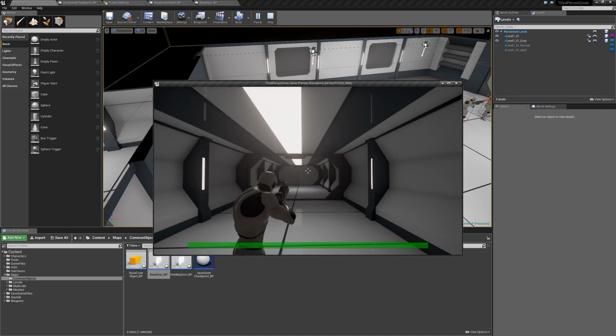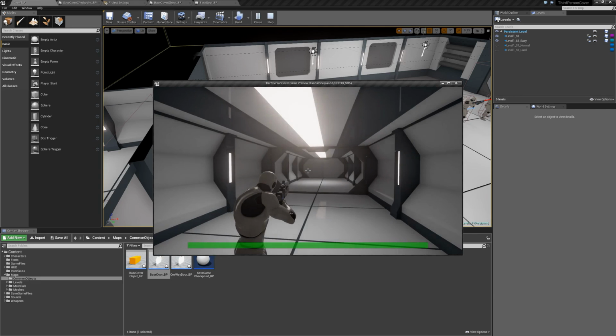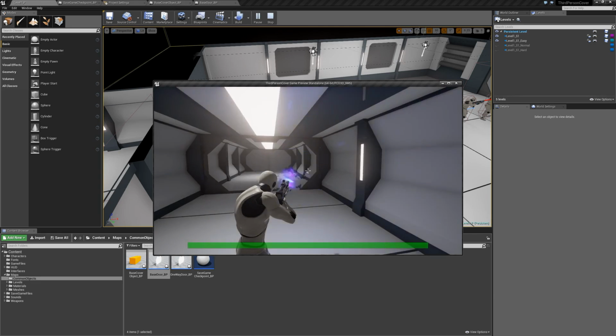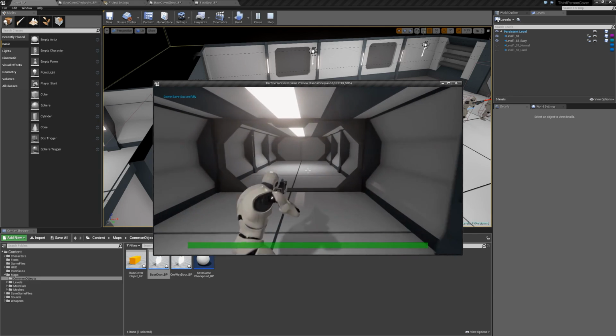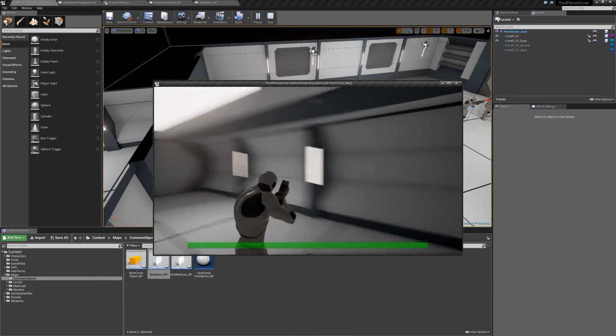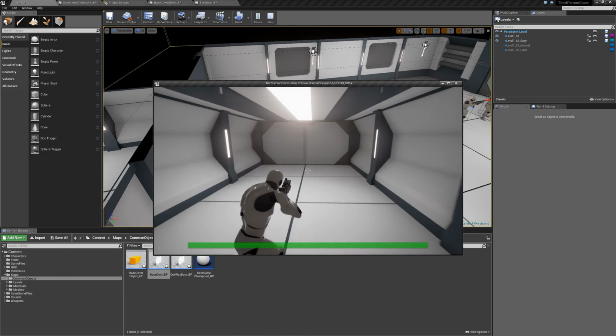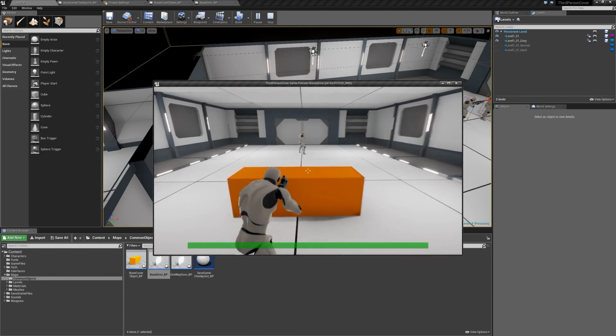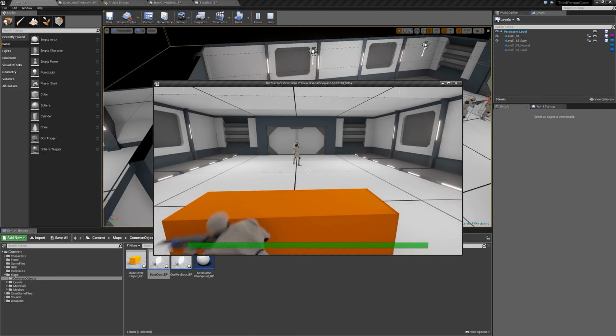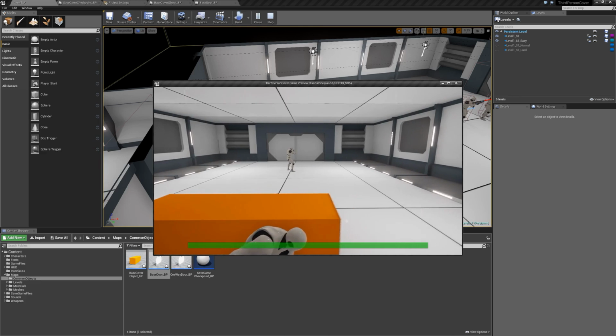So if we go ahead and hit play, we have a save point right in front of us, and I am able to fire through the save point. And if I walk through it, I get a game saved successfully. And we're going to walk up to the door here, and the door should trigger. So it goes ahead and it opens, and I can go ahead and take cover in our cover object.